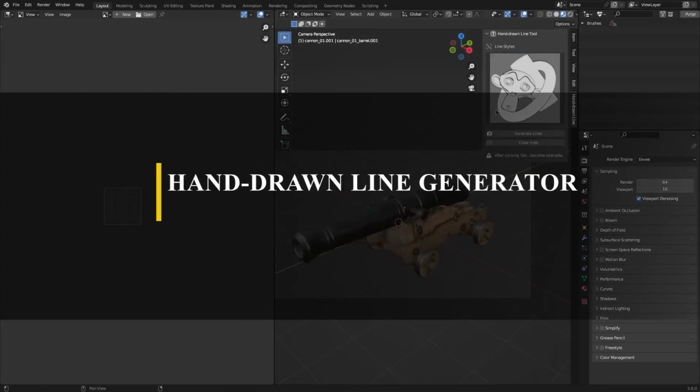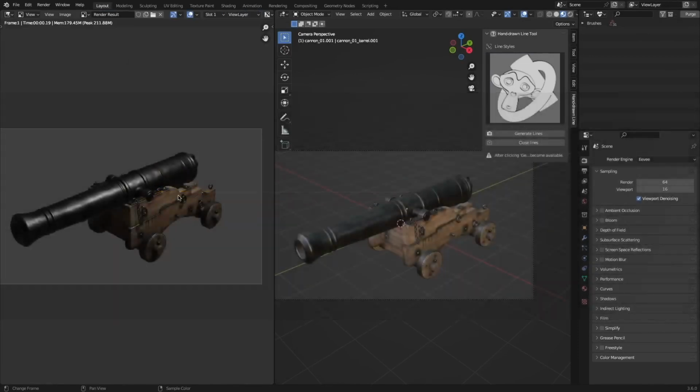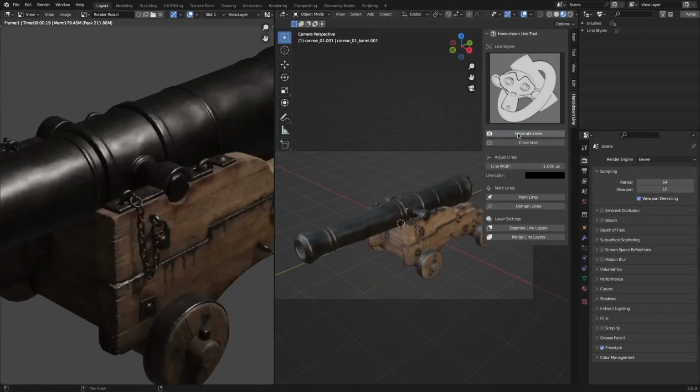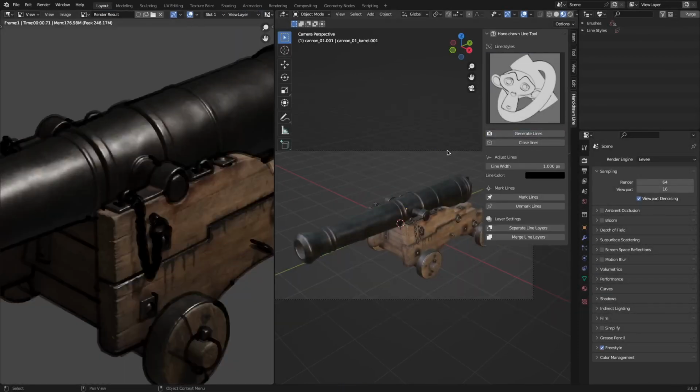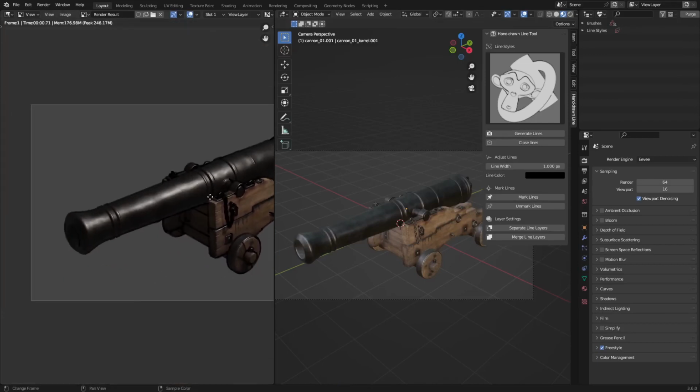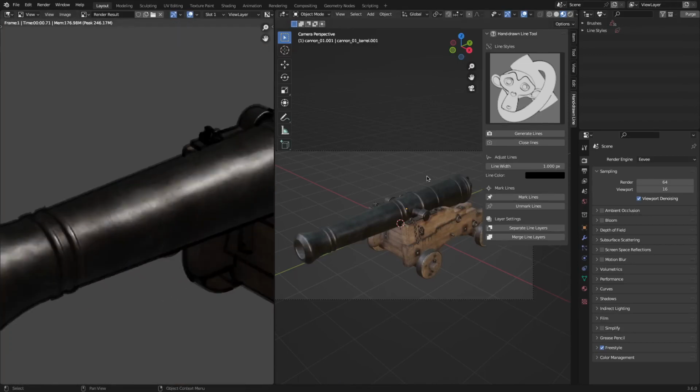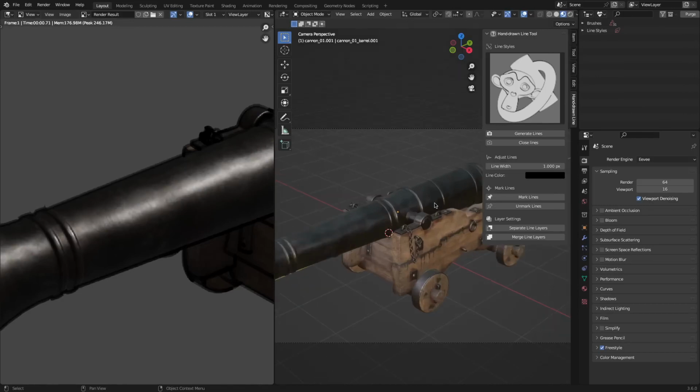Now we're gonna talk about the hand-drawn line generator. And well, I think the idea is really simple with this one. All you need to do is click the generation button, and after the completion of the rendering process, hand-drawn lines will be displayed on your model.